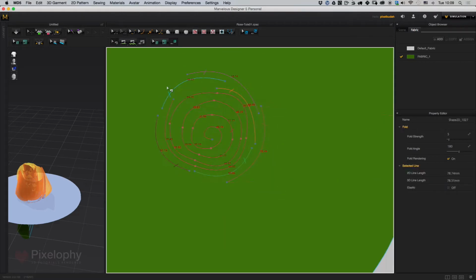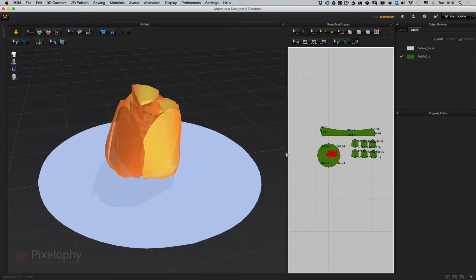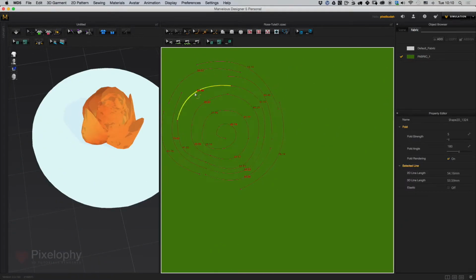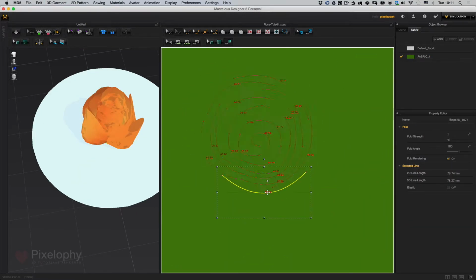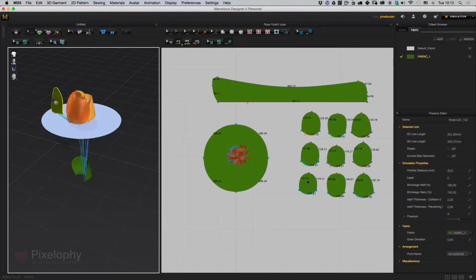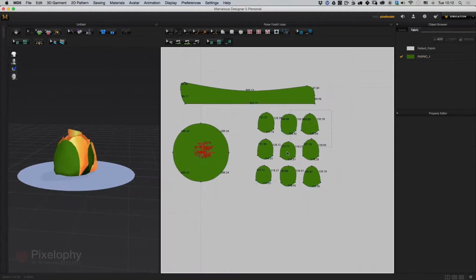I noticed that the lines were a bit too small, so I also made sure they're a bit larger. Once I have the lines in place, I go ahead and stitch them to the base of each petal, and then I simulate. Once the petals are in their places, I go ahead and select them and just add strengthen to them so they can fit in their places.